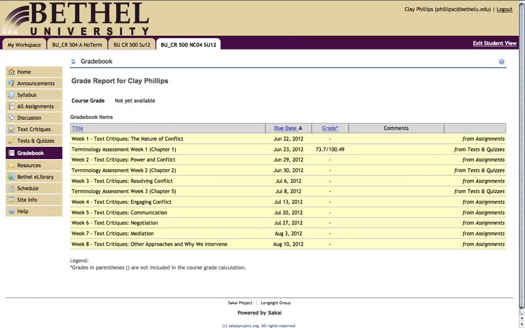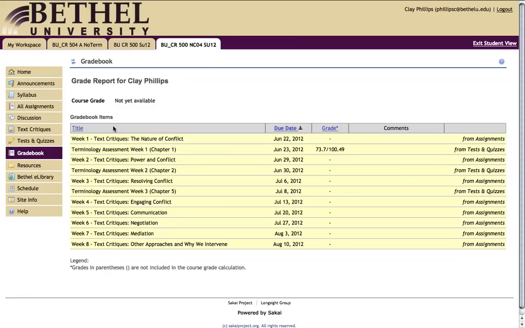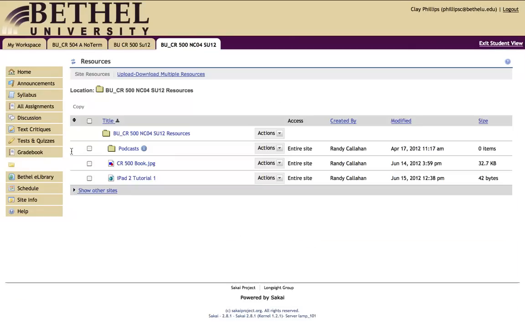Gradebook. Here you will find your current grades on all completed and submitted assignments. Resources. Here you will find a multitude of resources for your course. You will see that by clicking the down arrow beside each actions function of the resource listed, you have the option to copy or view details of that resource. This is a very handy tool to have as a graduate student.